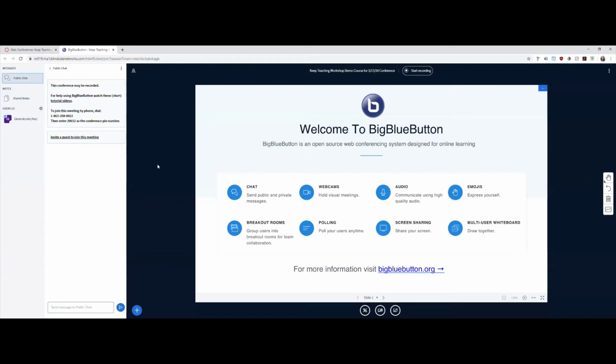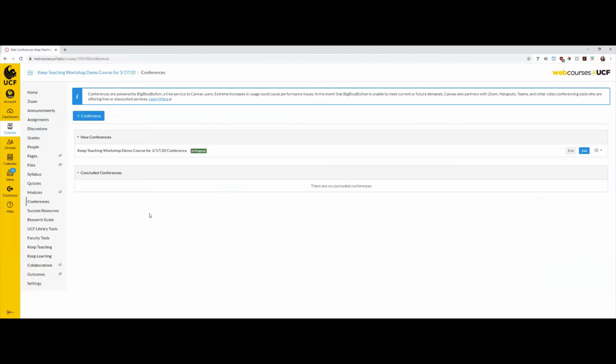The big differences between conferences right now as implemented and Zoom as implemented at UCF is that conferences has a limit of 100 participants. Zoom currently has a limit of 300 participants. There are some little things like that that are a little bit different. It is a nice tool though. You can definitely use it if you're not going to reach that 300 person, that 100 person limit.